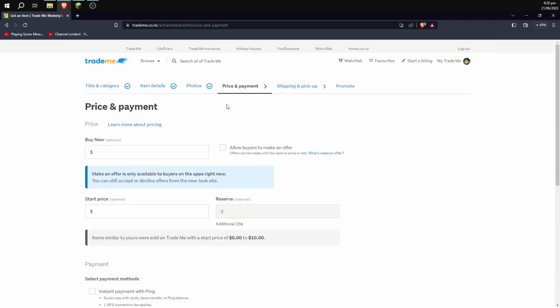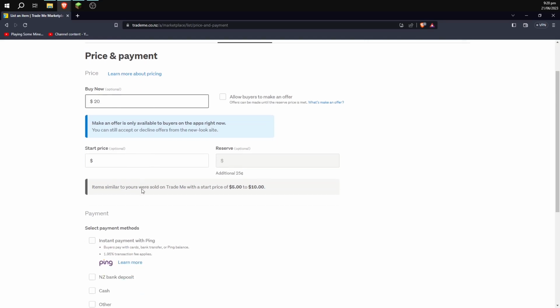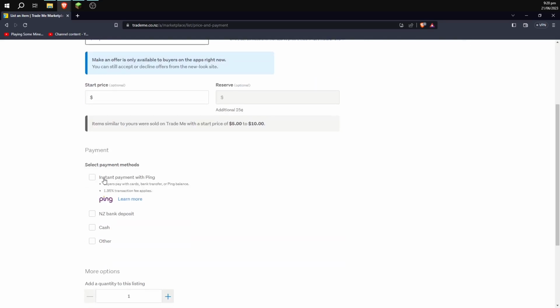Next, we're going to go to price and payment. Then we're just going to list whatever price we want to sell it for. So I'm just going to list it at 20 bucks. And down here we've got the payment methods. Instant payment with Ping is pretty good. They do take a tiny 1.95% transaction fee, which I believe is 1.95% of whatever the item's sold for.